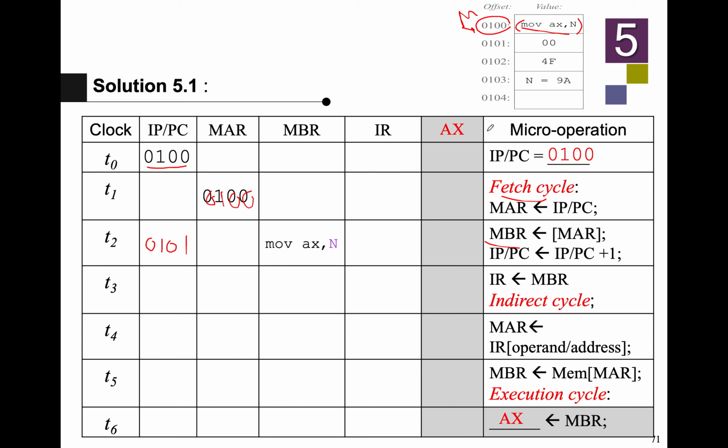See? This is the address of 100, and what is inside this is an operand, then you're going to store it here. Next is IR. Your MBR will be put into your IR. So IR will be similar also. I don't want to write it too long, I already started to get lazy. So this is the indirect cycle performed.